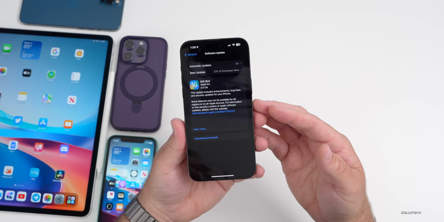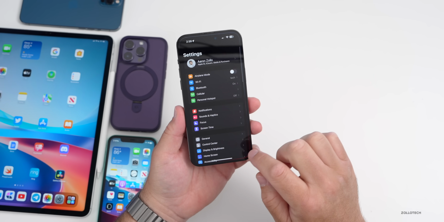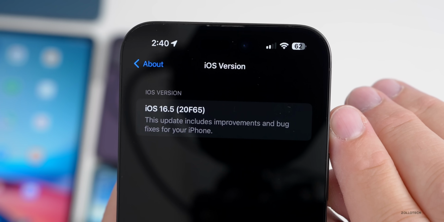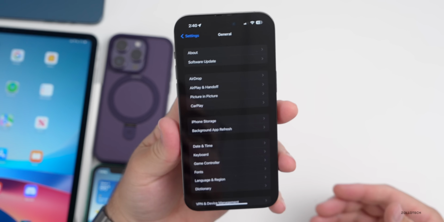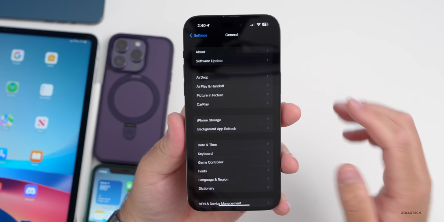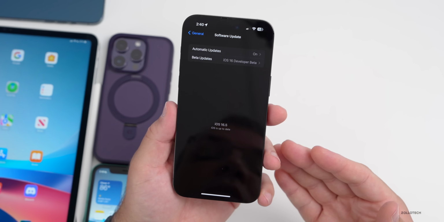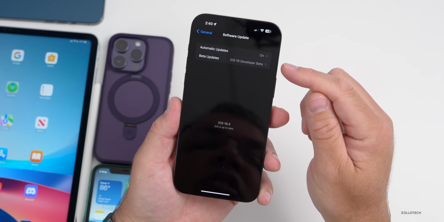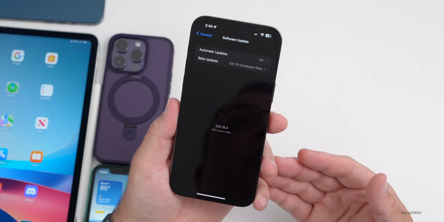Now let's go ahead and take a look at the build number and we'll talk about what's new. So we'll go to Settings, then General, then About. Now, as you can see, the build number is 20F65, and this particular build does include some new features and changes. Now, if you're a beta tester wondering how to get off of the beta version and stay on a stable public version, just go to your beta updates after the final version comes out and switch this to off where it has beta updates. Otherwise, you'll continue to get betas.